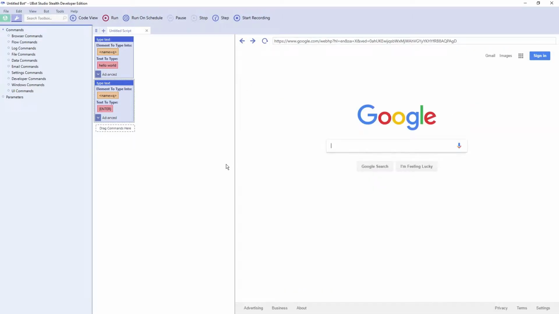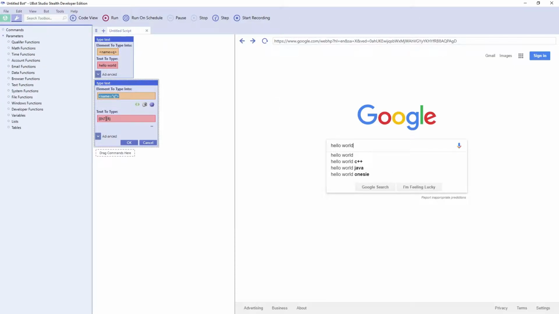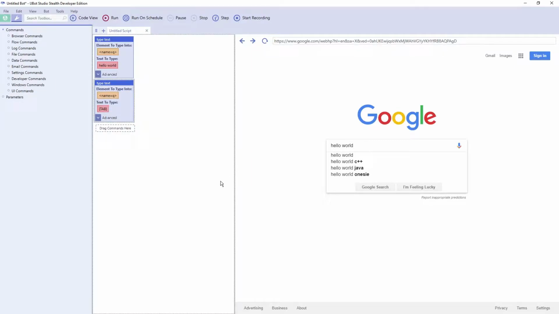So let's go back to Google. And let's see what else we can do with this, because actually we can send more than just the enter key. So I'm going to type hello world here, and now I'm going to change this. Let's say we wanted to type a tab for whatever reason. You know, for most of these, honestly, you're probably not going to use them. They're not going to be that useful.